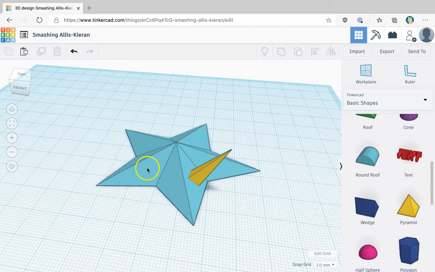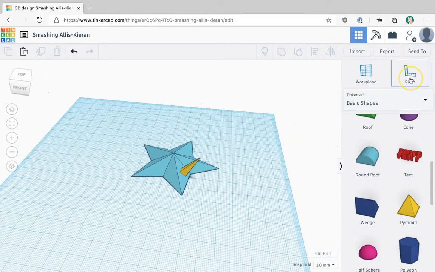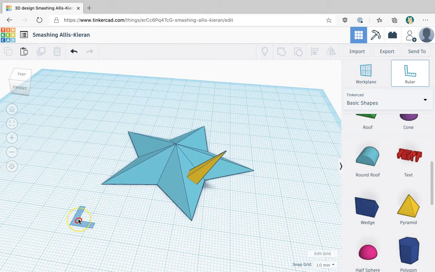A really easy way to do this, to measure the size of the object and keep track of it as you work, is the ruler tool, which is right here in the top right. I'm going to click on it, and then I can place the ruler wherever I want. As you can see, there is a red dot on the ruler, and that's going to be the origin of the coordinate system that the ruler is going to display in. So I'm going to place it right here.